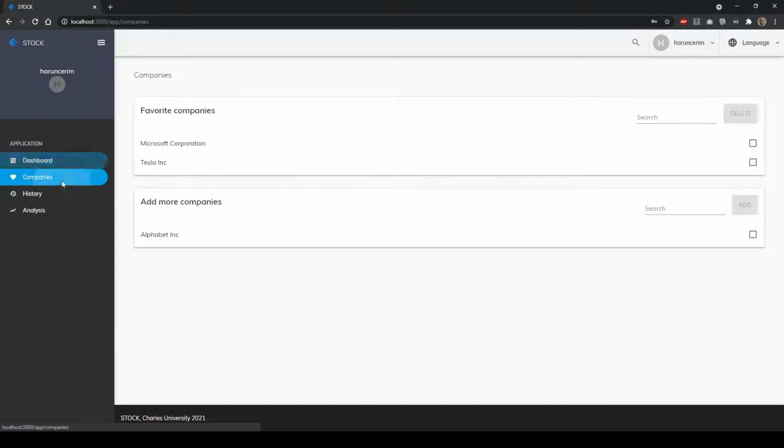Next, our users can navigate the company's page, where they will see all the companies in the dataset. Since it's a demo, we only have 3 companies, and registered users can have a customized experience by selecting their favorite companies, which they will be able to see in the dashboard. In my user's case, Microsoft and Tesla were favorites, so I was only able to see them in my dashboard.